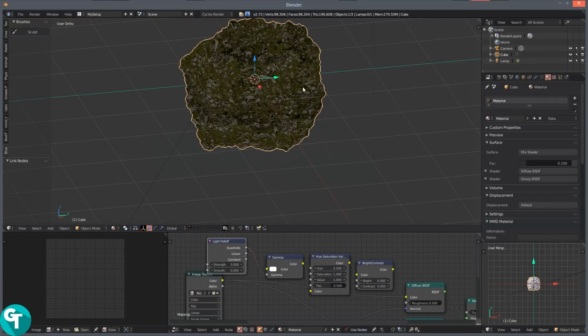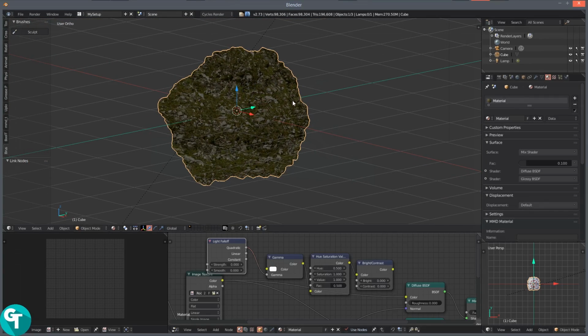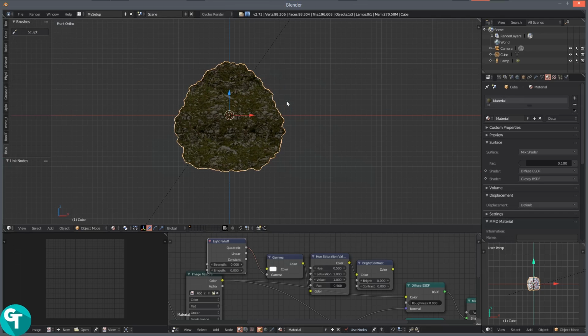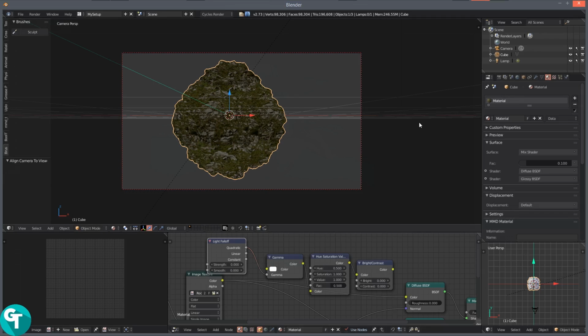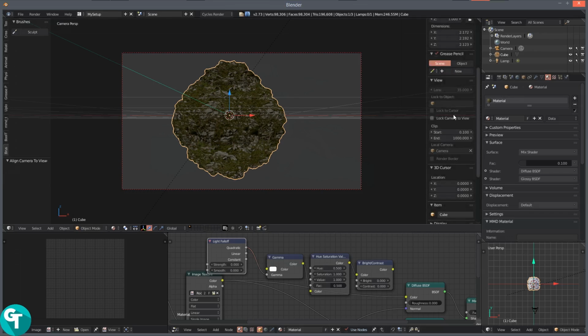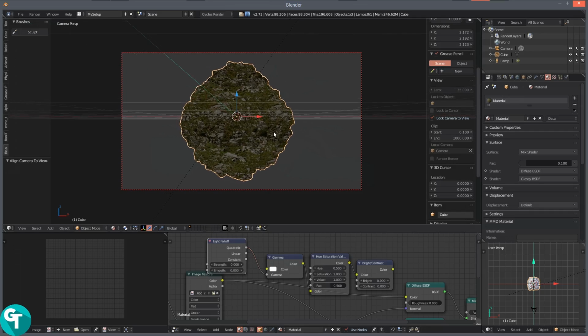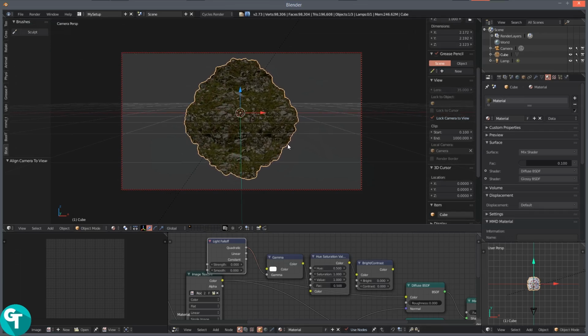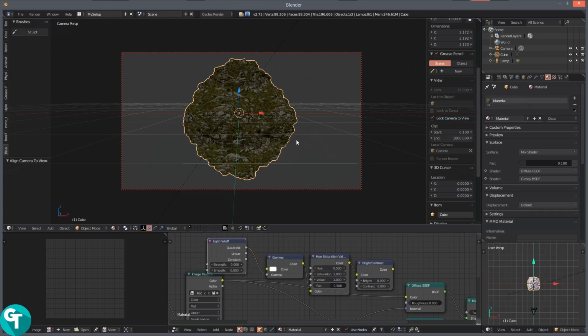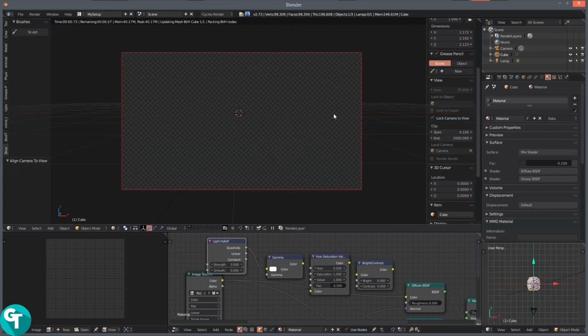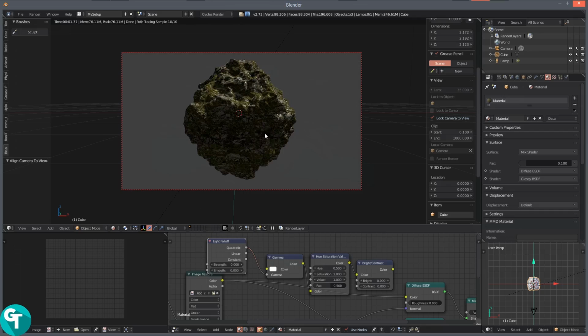And if I go into rendered mode, let me go back into 1, press Control-Alt-0 to line my camera up with a view, press N, lock camera to view, and that looks pretty good to me. So I'm just going to press Z real quick and then go into rendered mode. And as you can see, that's a really, really nice rock.